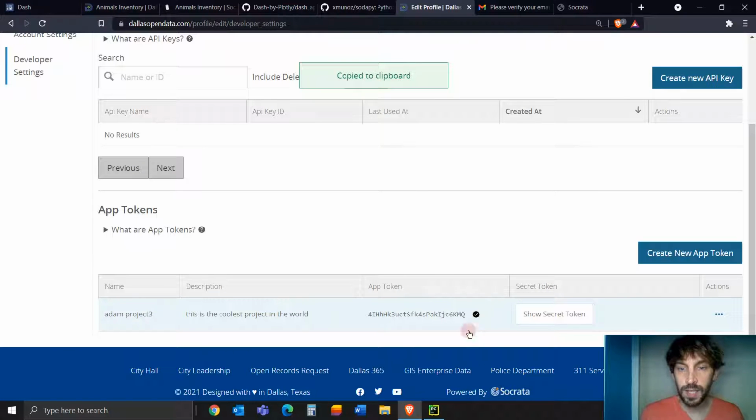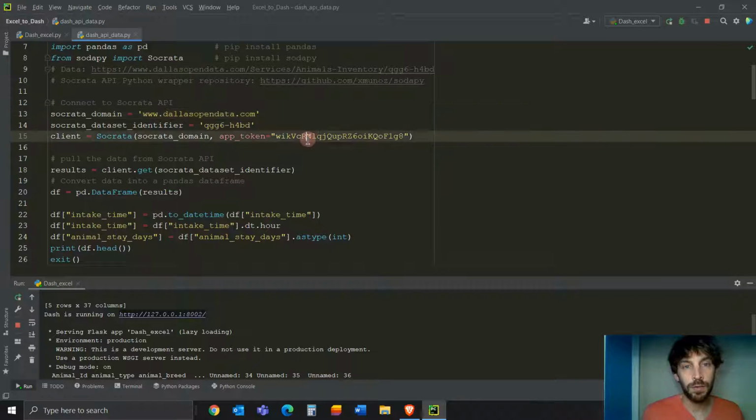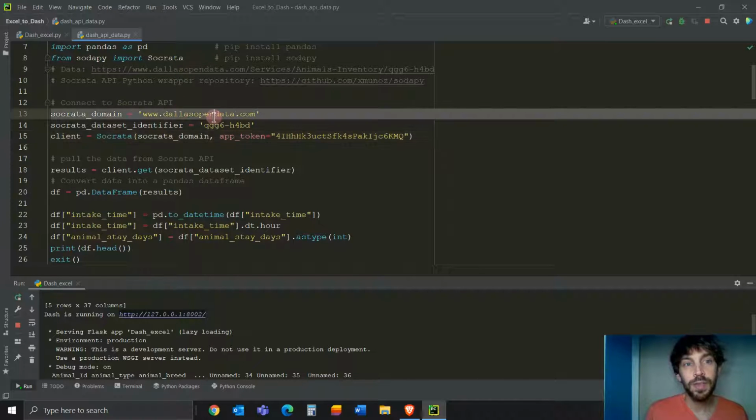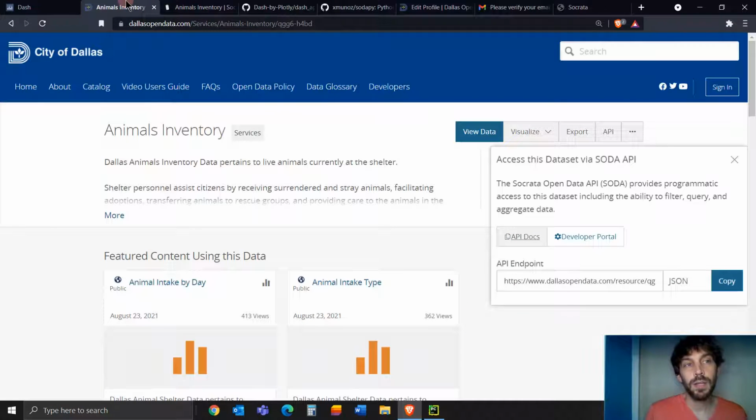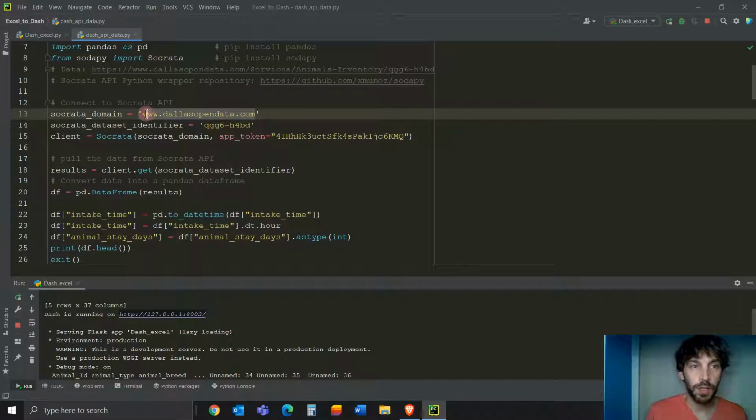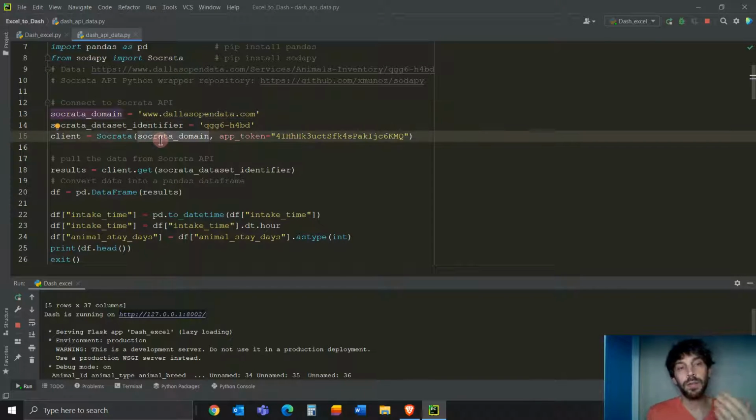So this is what you want to take, and you want to copy paste it inside this code right here. So we have our new token here, and now that we have our token, we're done. We can connect to this part. Actually, we need the Socrata domain. So in this case, look at this right here. In this case, our information comes from this website, the City of Dallas, which is right here. So I just copy pasted this initial part right here to this Socrata domain, right? Because this is part of the Socrata Open Socrata website.